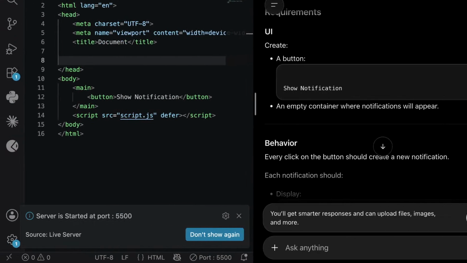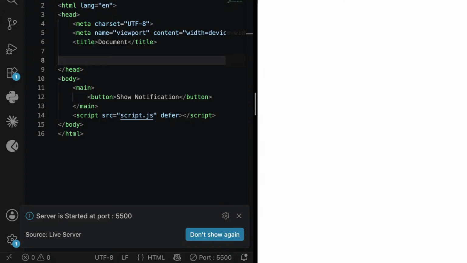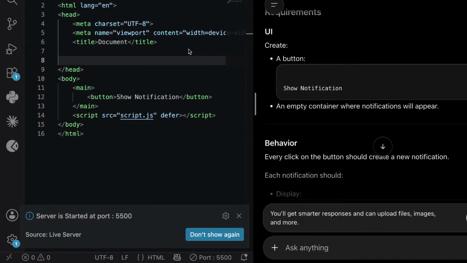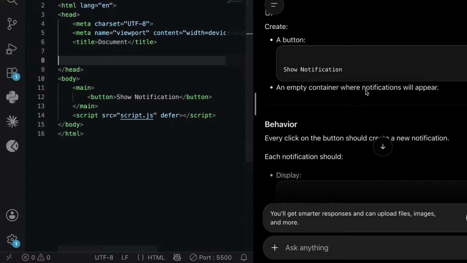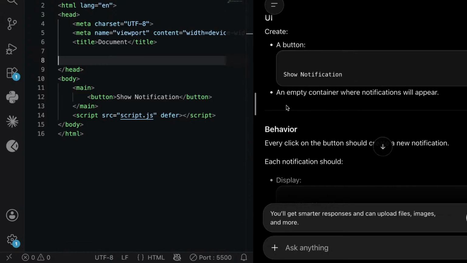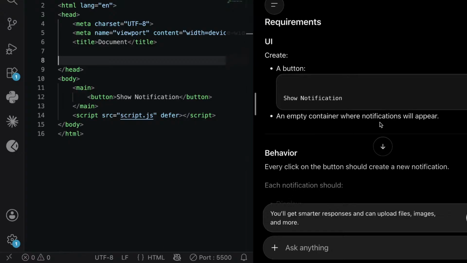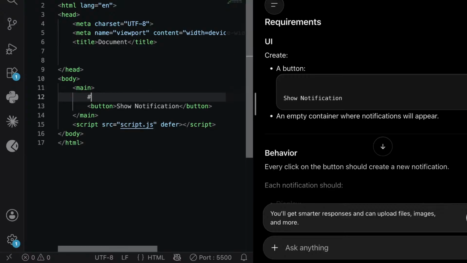Let's copy this. Could we implement here? Yeah. Okay, so we have a button also, and an empty container where notifications will appear. Okay, create a button. The UI requirement is a button and an empty container where notifications will appear. Okay, let's have a container here. So the ID is container. We have created the container and this container will hold all the notifications.